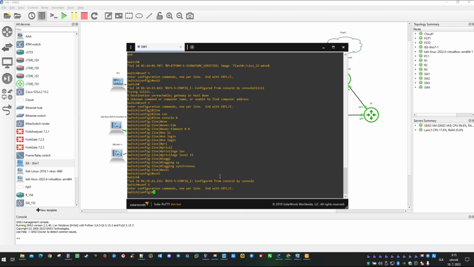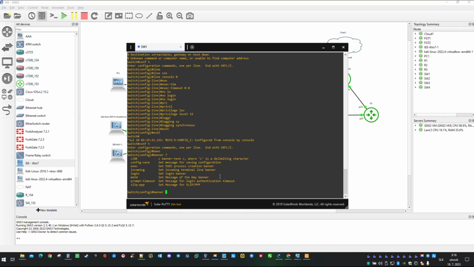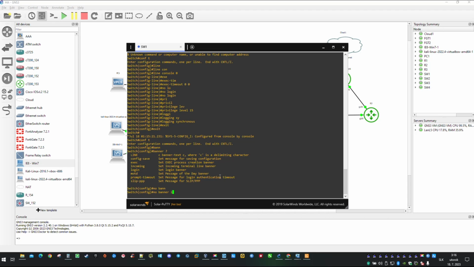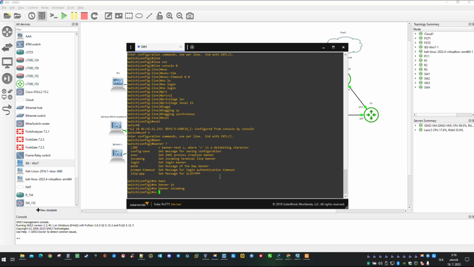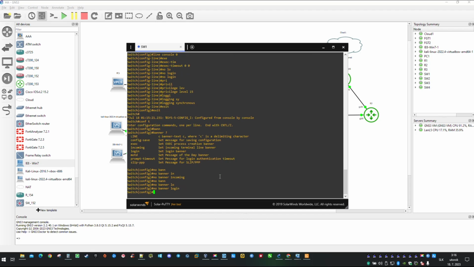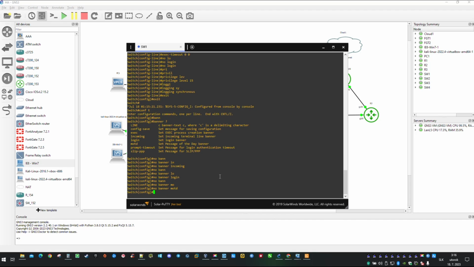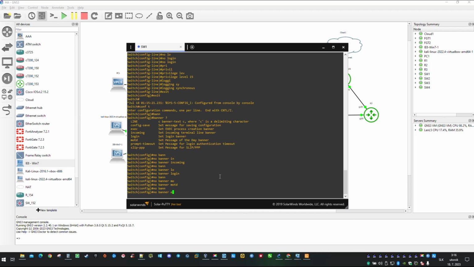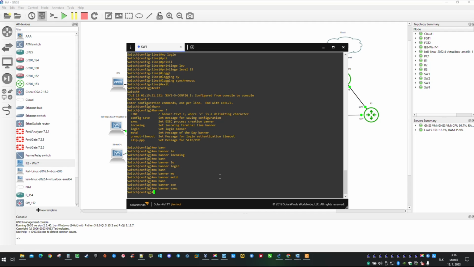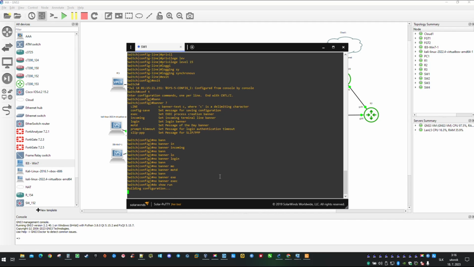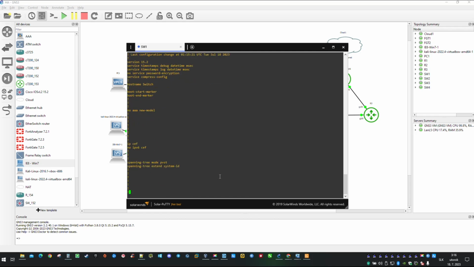Now let's remove the banners. To disable a banner, simply place no in front, which will negate the banner config. And not just that, placing no in front of any command in IOS is a way of reverting changes. We can verify what we have done so far with the do show run command. For now it is looking good, so now let's go configure our aggregate links.